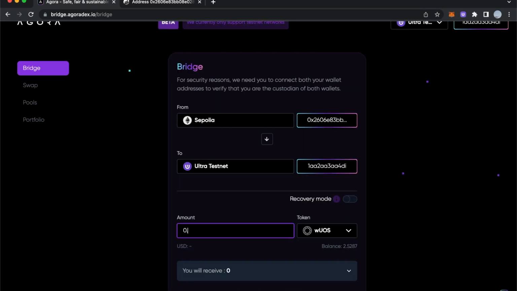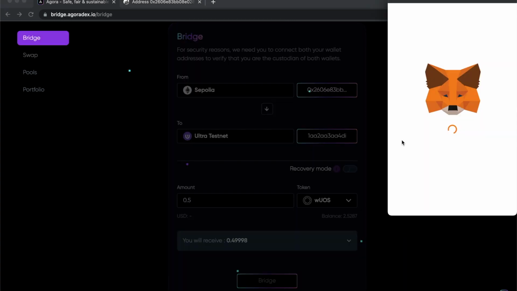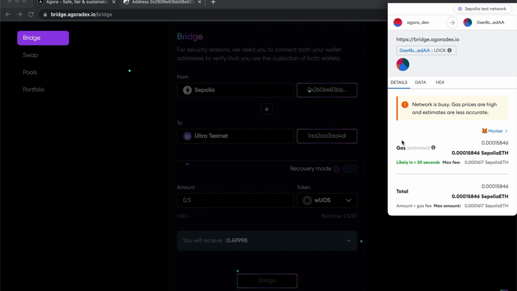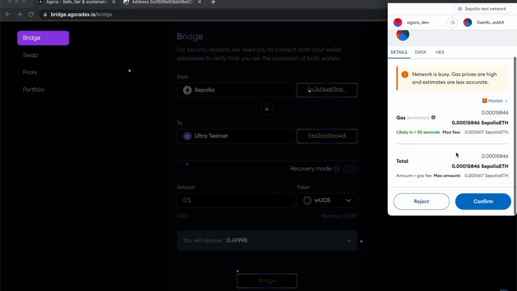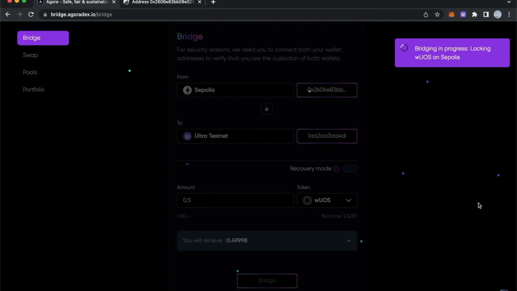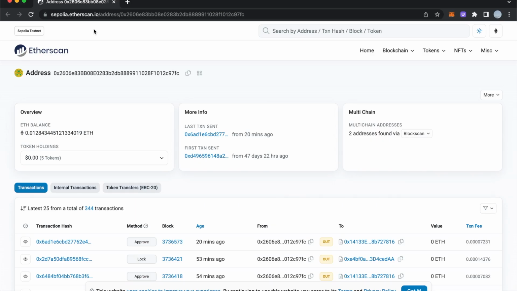We have to select it all over again and initiate the bridging. MetaMask suggests we sign the lock transaction. Here we confirm. The lock transaction is being processed. The transaction is being validated now, and at this point we are going to close our browser window, thus interrupting the bridging process. At this point the funds were locked but haven't been released to the user wallet. Close it.